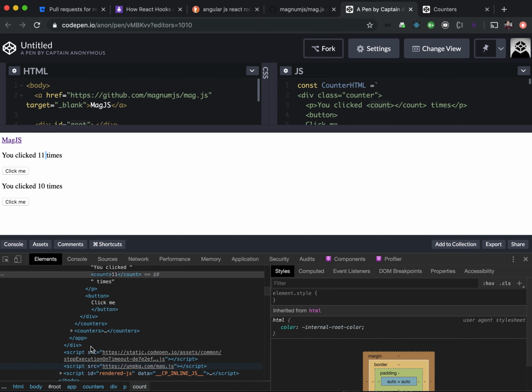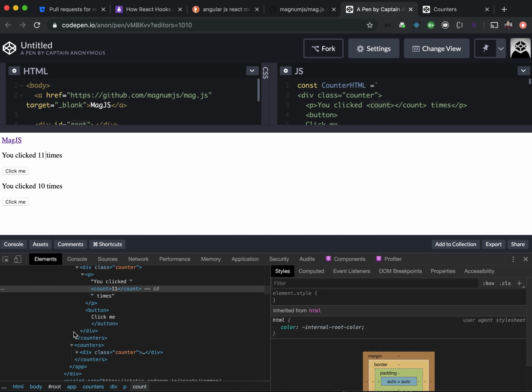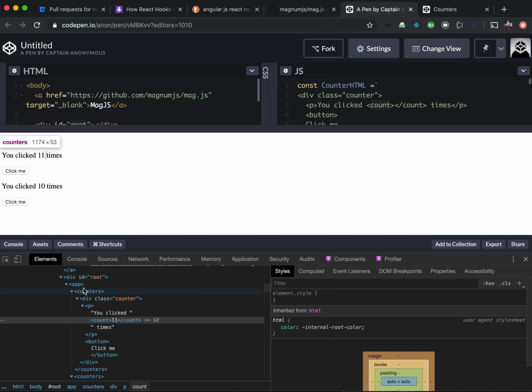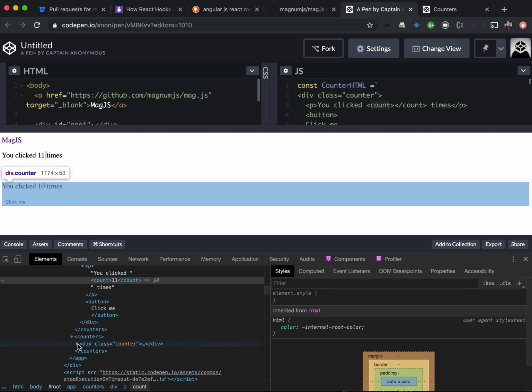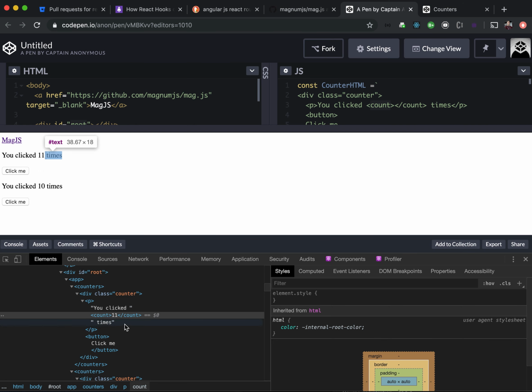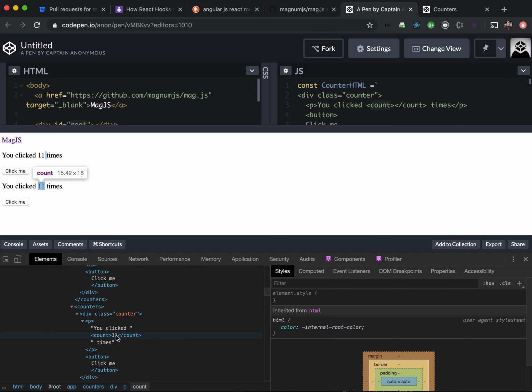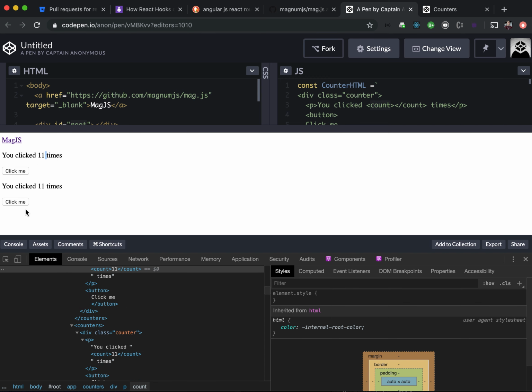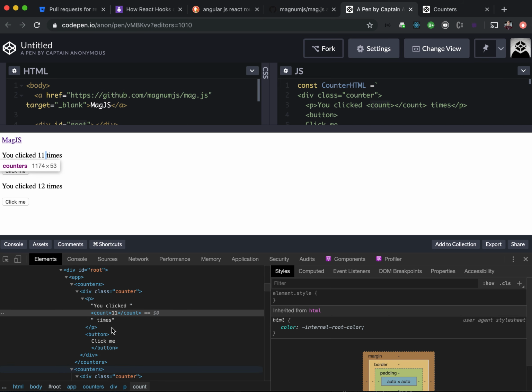And you can see the two counters. There's app counter, and here's the other instance here. And that has 10, and that one has 11. So if I click the second one, only that one got changed, right? There it is. So that ends our example.